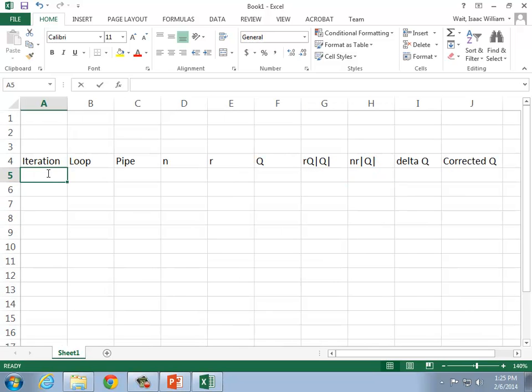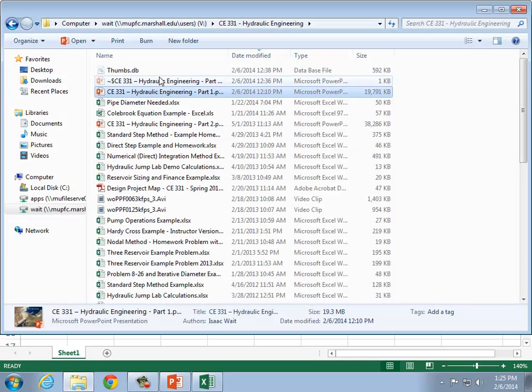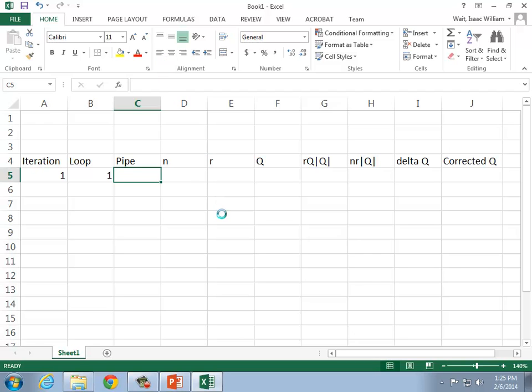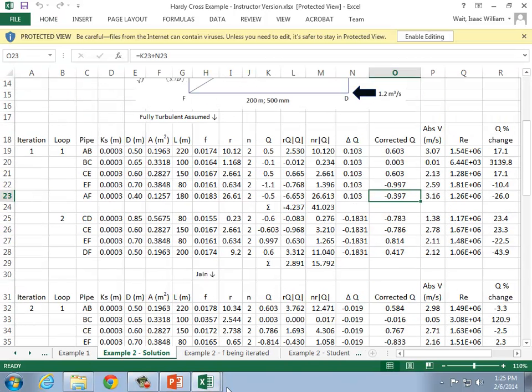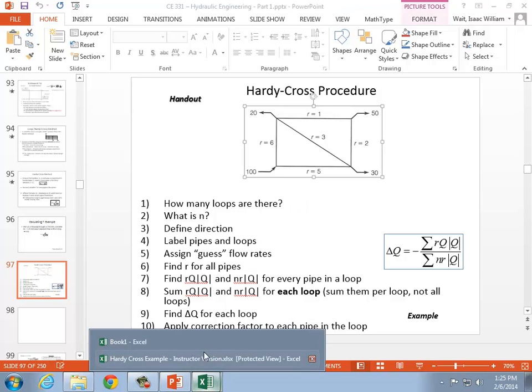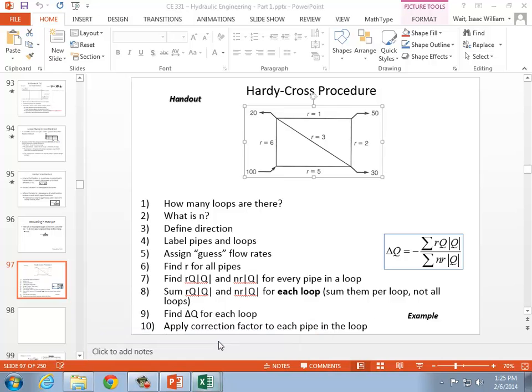Okay, so we'll start with iteration 1, loop 1, and just to make it easier, let me paste the drawing of it on screen so that we keep remembering which pipe is which. Computer's locked up. It'll settle down. We'll use that. Come on.